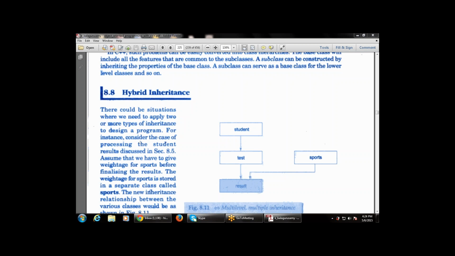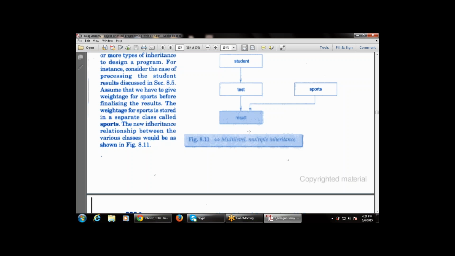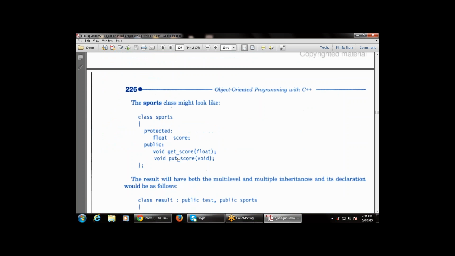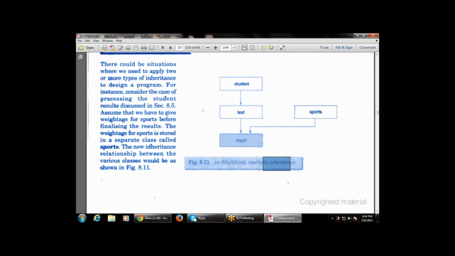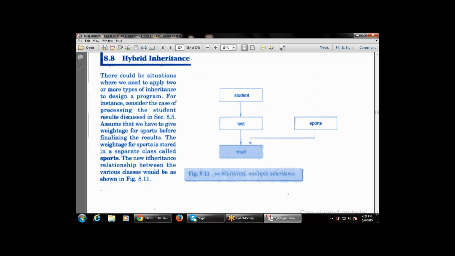If a question arises, what is hybrid inheritance? It is a combination of two inheritances, the multi-level inheritance and the multiple inheritance. We studied this with the same example, where there are classes student, test, sports and result. Student contains the information about the student.